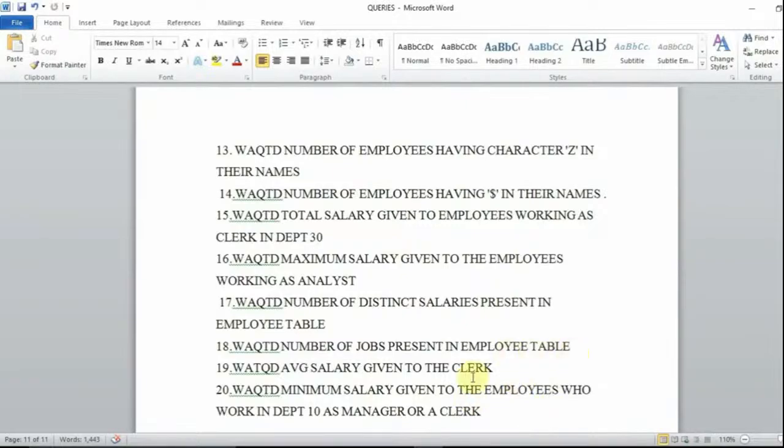Write a query to display average salary given to the clerk. So average I have to use, after that average of salary from EMP table I have to take, where job in clerk, that means he should be working as clerk. So this is the average salary guys. Clear the screen.